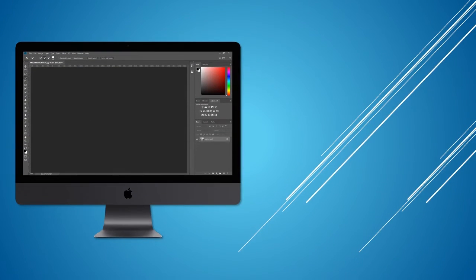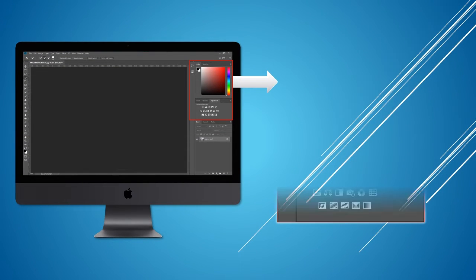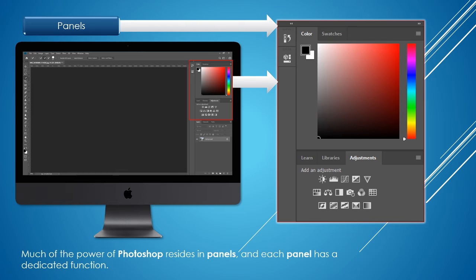After that we have our panels. What you are looking at inside the screen is known as panels. Panels are things which we can customize. If we want our editing to be fast, we can customize our panels according to our requirements.